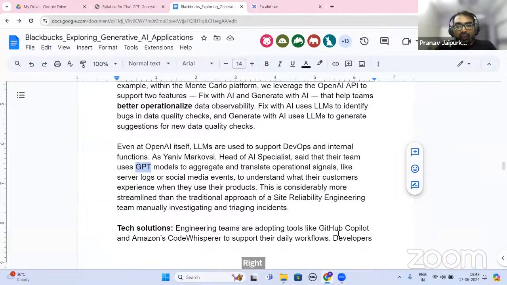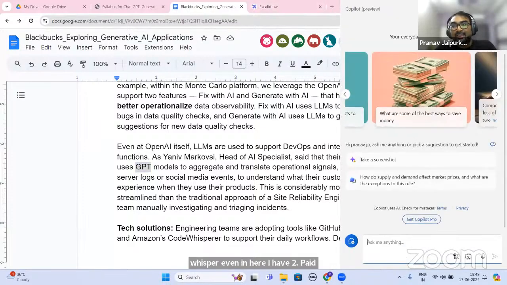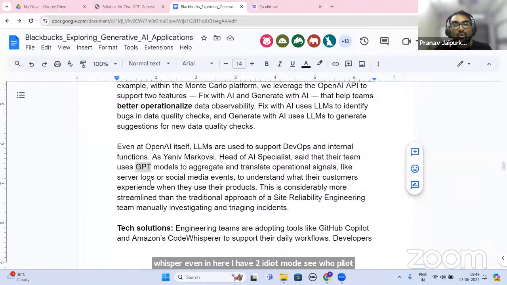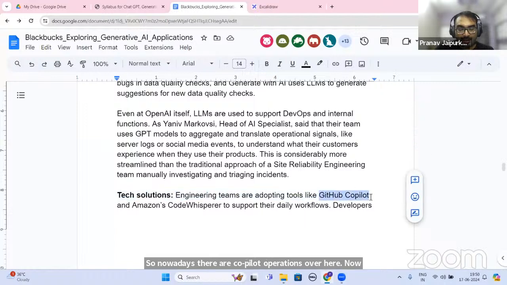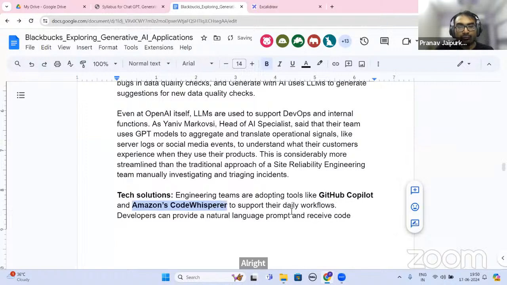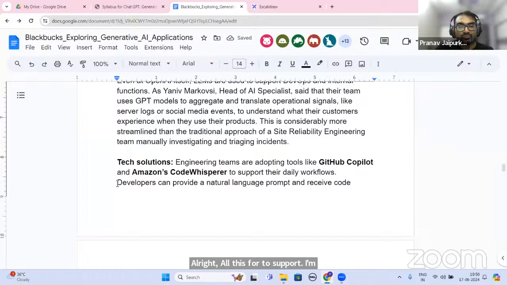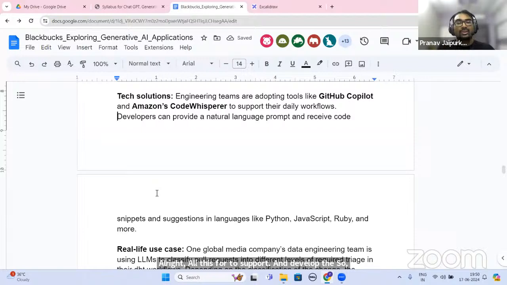So you can have GitHub Copilot and Amazon's Code Whisper. Even in here, I have Copilot mode. See, Copilot mode, that's a recent update in Windows. So nowadays there are Copilot operations over here. Now there is GitHub Copilot and Amazon's Code Whisper to support and develop the workflows. So developers can now use natural language, get the snippets of code from ChatGPT, and just copy paste it and then work, and their work is done. Right?